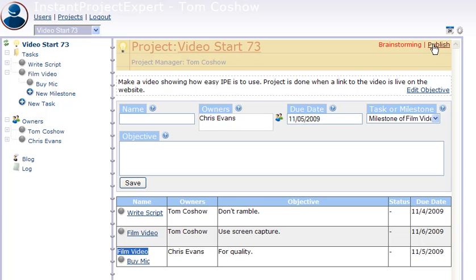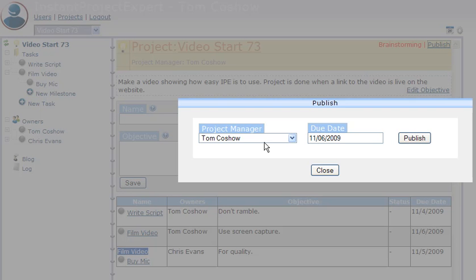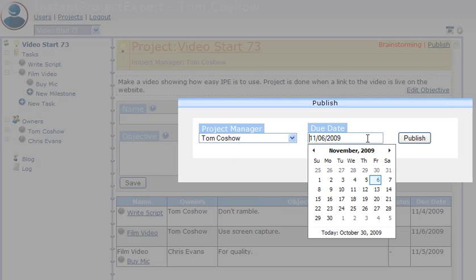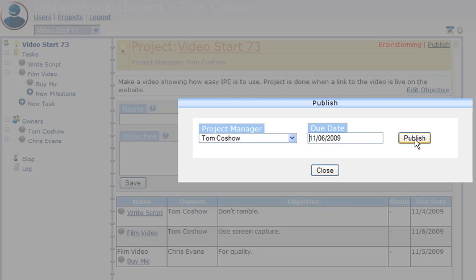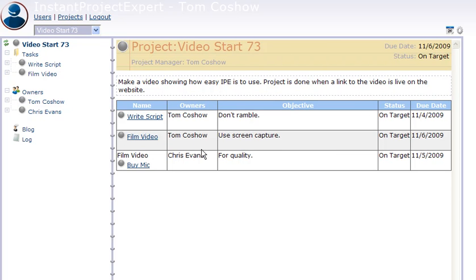As soon as I publish this project, the grading of all the tasks and milestones begins. So if anybody's late or has to move a date, the project is going to get downgraded. But I'm solid on these dates, so I'm going to publish it. It's going to default to me as the project owner, which is fine. It's going to default to the last task date being the due date, which usually should be fine. And I'm going to publish it. And the project is now published, okay?